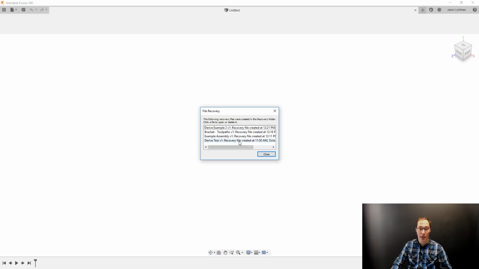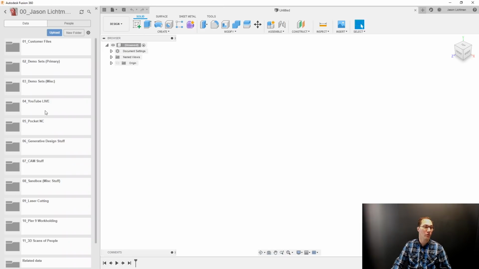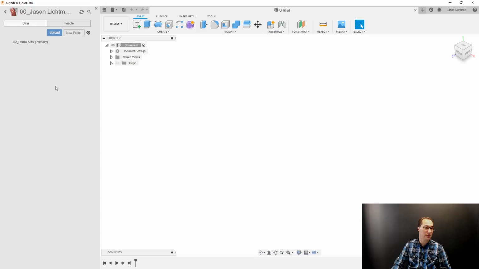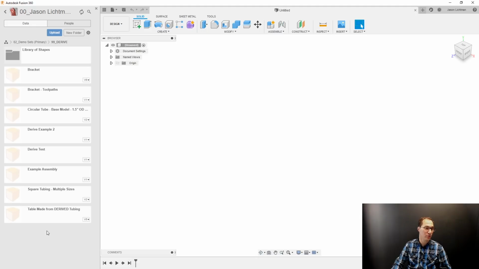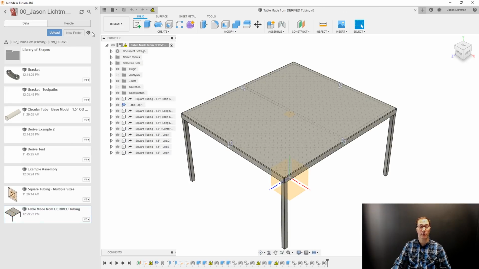So let's go and find our table. I don't actually see the table here because we didn't actually make changes to the file. That makes sense. Now let's go back over to our demo sets. Let me go find my derived table real quick. This is the table right here. And we're going to try it again because I don't give up on stuff.